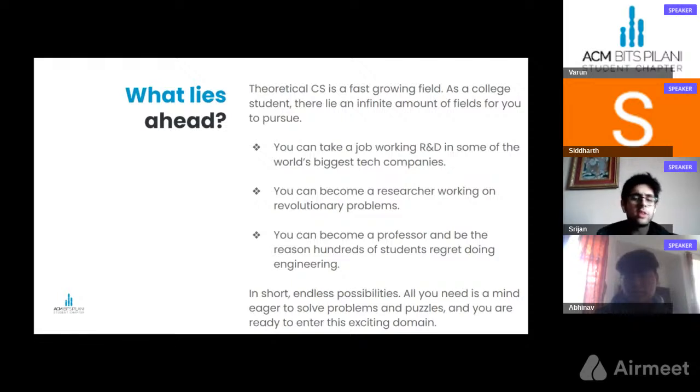Another option you can explore is, after studying TCS, you can join academia. Most of the biggest institutes have faculty in theoretical computer science, faculty for game theory, cryptography.